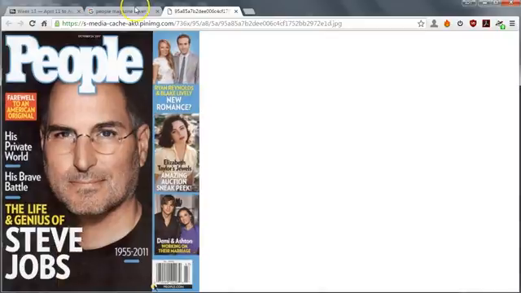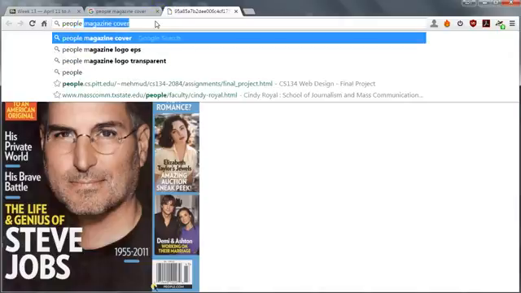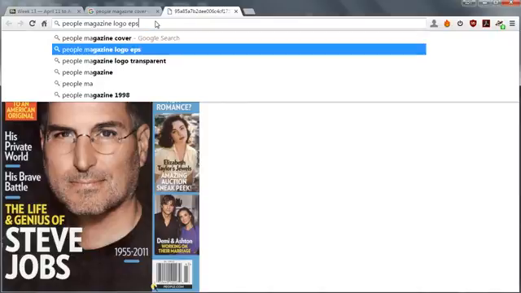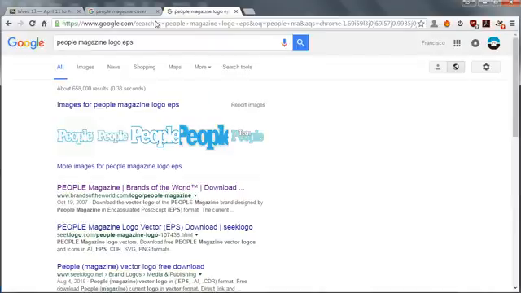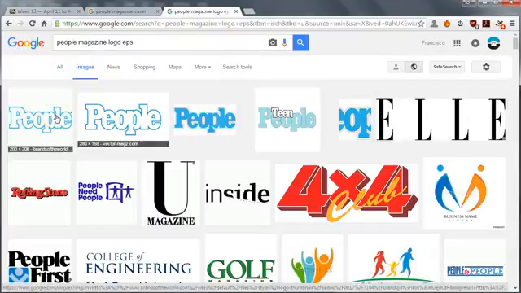So I'll go back to my browser and do a search for People magazine logo. And I'm adding an extra piece of verbiage here, not just a logo but rather a logo EPS. And EPS is an encapsulated PostScript file. Those are Adobe files that are vector files. That means that you can redraw the logo at pretty much any size using Photoshop.